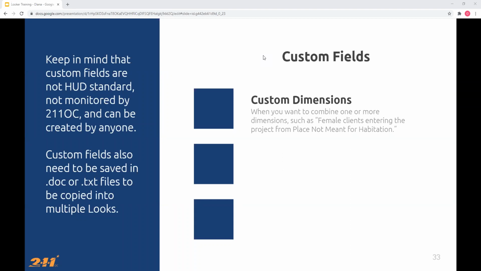You can combine dimensions that are not in your report into a custom dimension. For example, your custom female clients entering the project from a place not meant for human habitation dimension is only the data you'll see in the data pane. The dimension will calculate based on the client's gender dimension and on the entry screen residence prior to project entry dimensions, even though they don't actually appear as columns in your report.